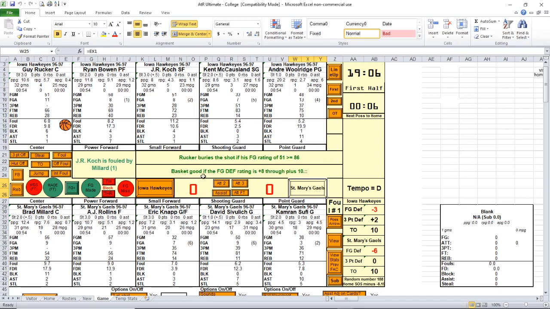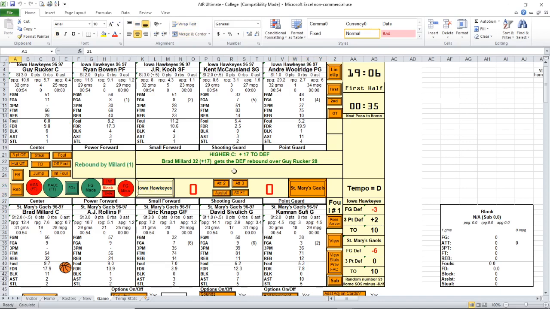Now here's where it says basket good if the field goal defense rating is +8 through +10. Neither team has that bad of defense, so it's a miss. So neither team shooting very well here to start the game. Still 0-0. Higher center. +17 to defense. As you see, it shows you who gets the +17. It's Millard, and he will pull it down.